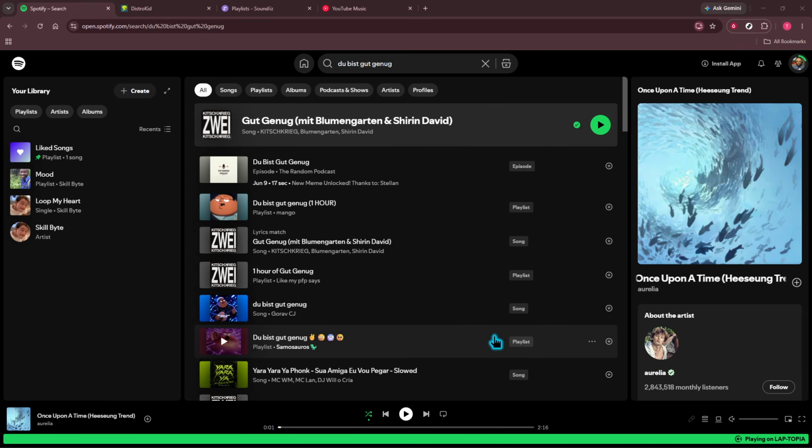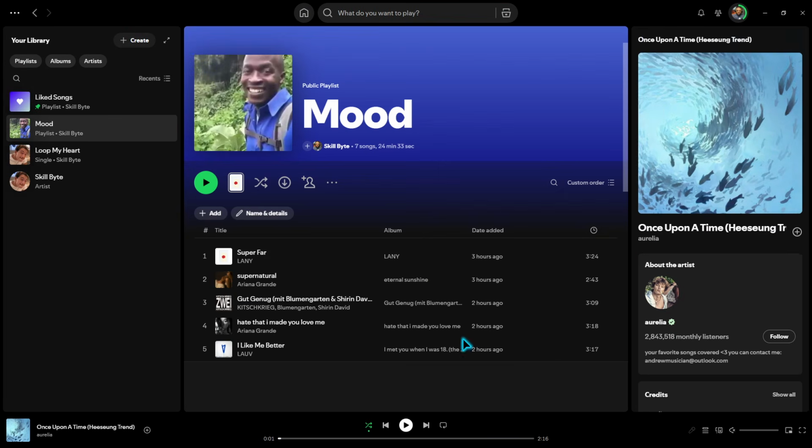Next, restart Spotify completely. Closing the app with the X button doesn't always shut it down fully in the background. Press Ctrl, Shift, and Escape together to open Task Manager. Find Spotify in the list, click it, then choose End Task. After that, reopen Spotify and try playing music again. This helps clear temporary app freezes.